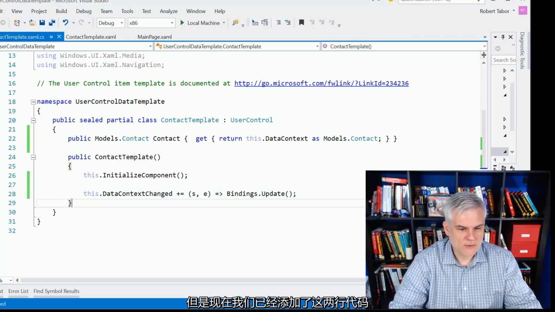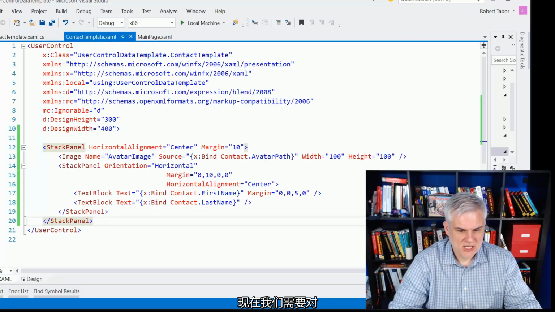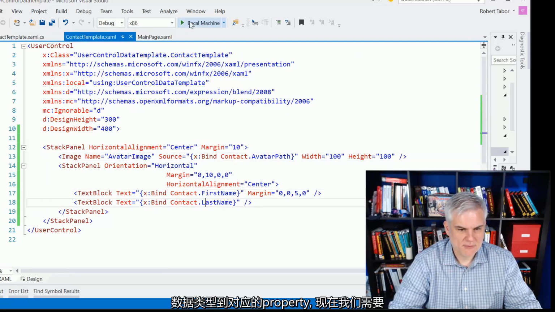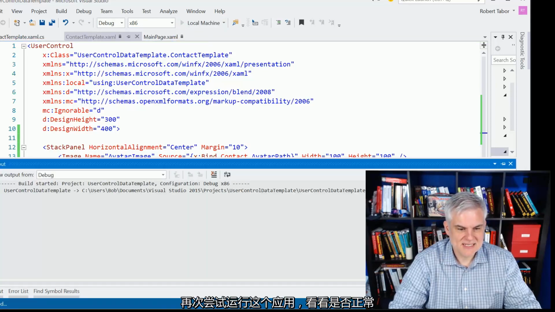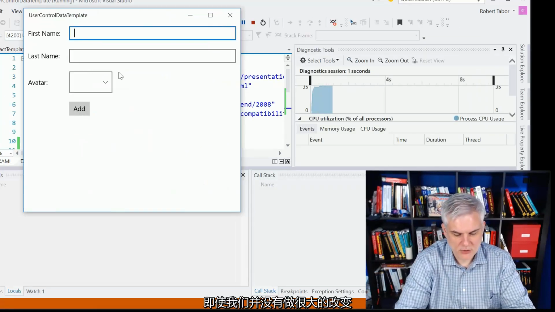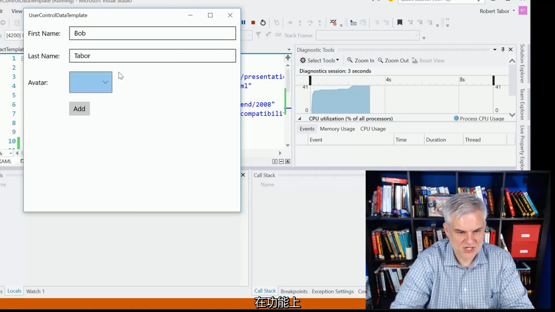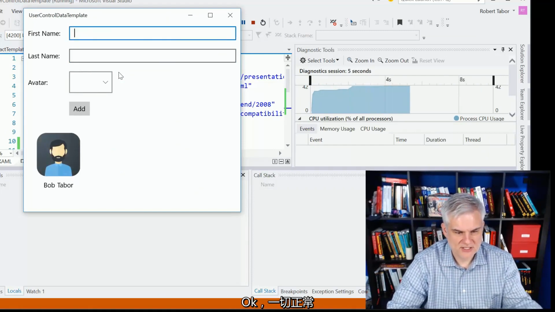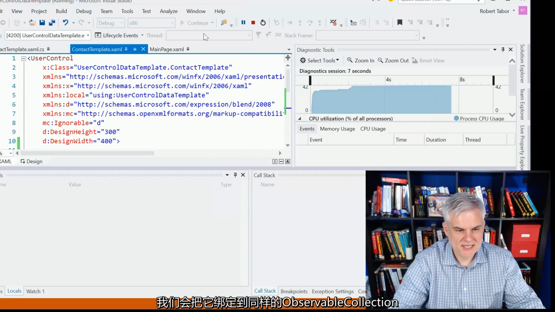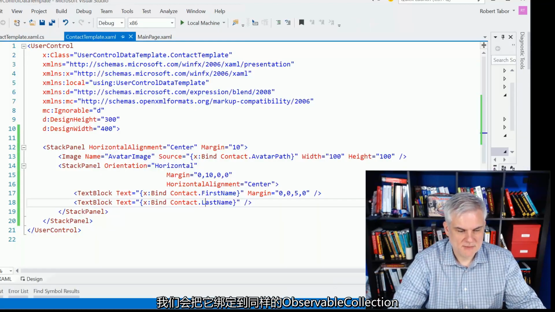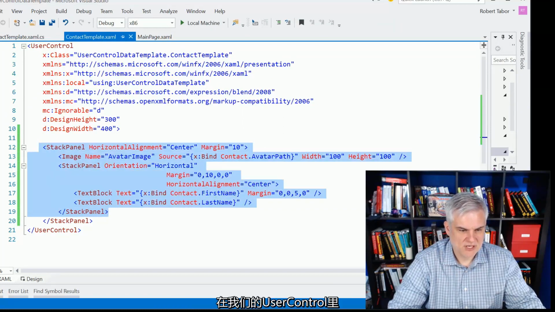But now that we've added these two lines of code and we've made the modification to our xbind statement for each of the items that we're binding to here by adding the actual data type for the given property, now we should be able to at least see it working again, even though we've made no significant changes to the functionality. We'll get to that next. Okay, so it still works. We're still binding to our same observable collection. We're just defining that data template here in a user control.